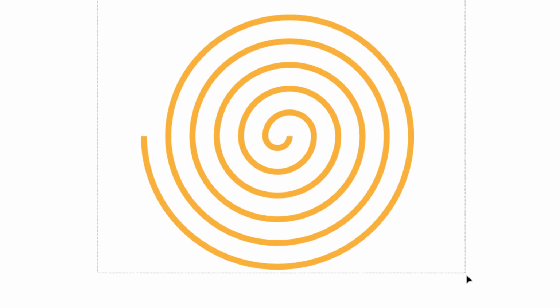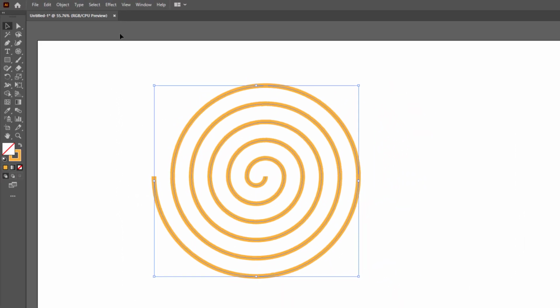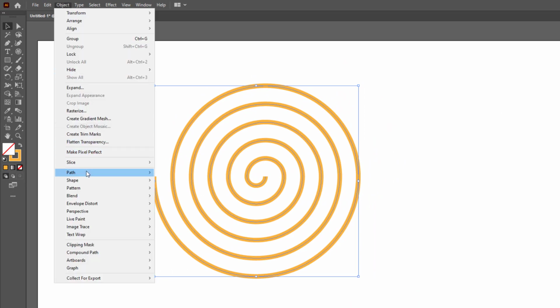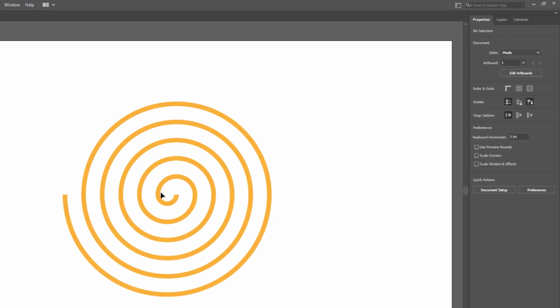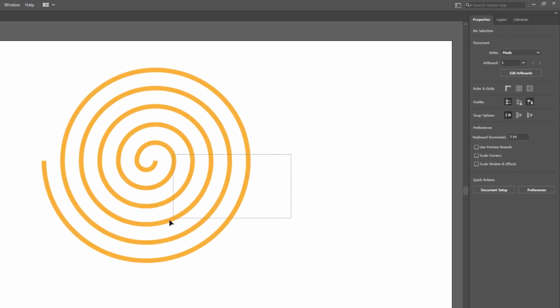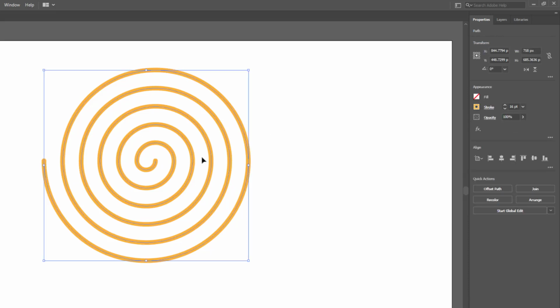Now we will have to join these parts. As you can see, these are tiny parts of a line. So select all these lines, go to Object, Path, click Join. Now we have a perfect spiral. You can edit this spiral like a normal line. You can round the edges like normal. Let's try to change the line color.